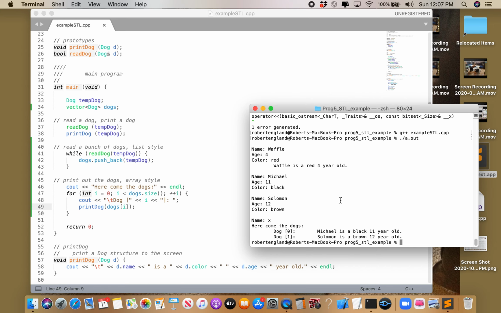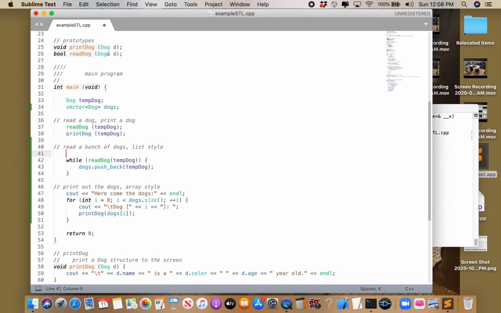But look at this. Here come the dogs. There are only 2 dogs. Dog 0 is Michael, a black 11-year-old. Dog 1 is Solomon, a brown 12-year-old. And look at this. It does look like an array, doesn't it? Even though those were pushed back one at a time. That's my new verb, push back. They were pushed back one at a time into the end of something like a list, and then I turned around and printed it like an array. And it's doing everything I'm telling it to, except I need to cout. This is just professional polish here.